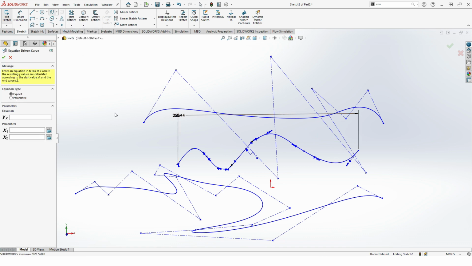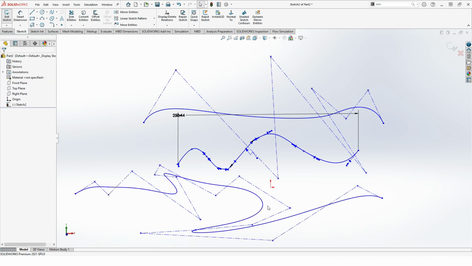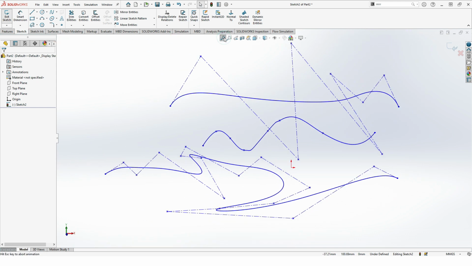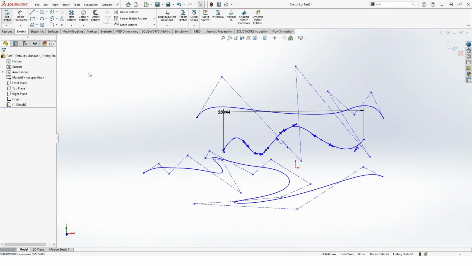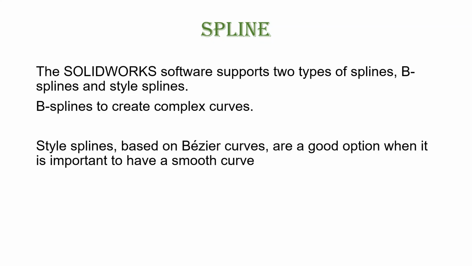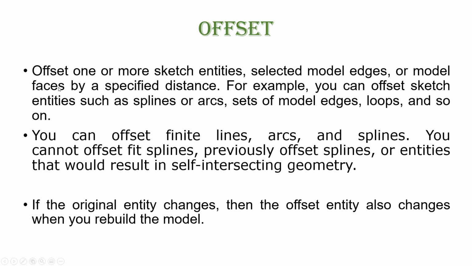And what about the equation driven spline? We have to create the values of x1, x2, and then it will be created automatically. So it's a little complex, but we don't go for the equation driven curve; the spline and style spline are mostly used. Now we will go back to the PPT, and next is offset.